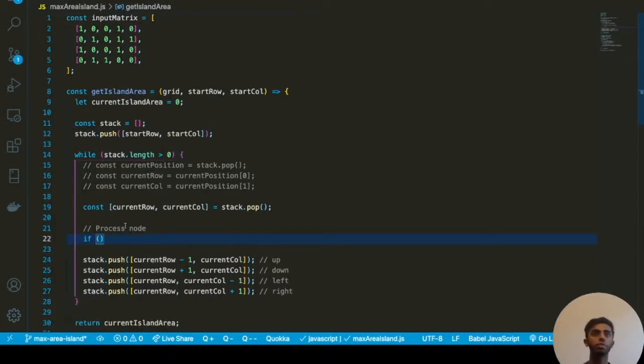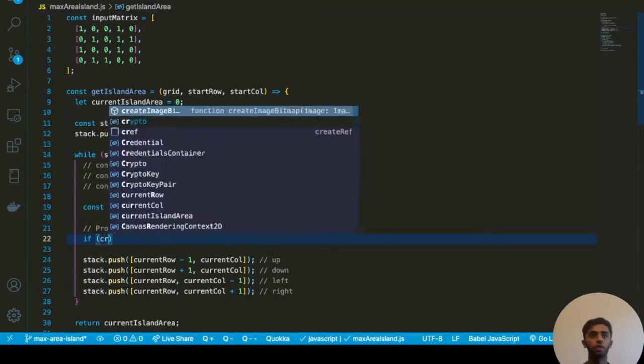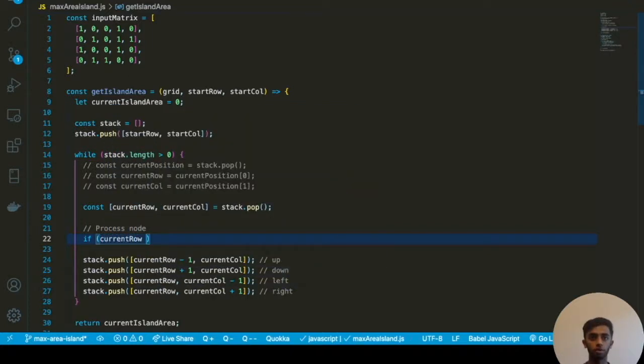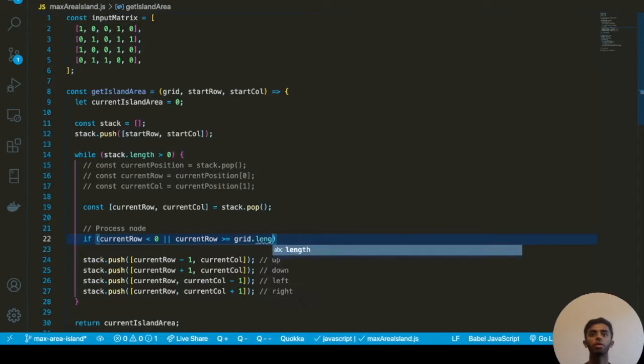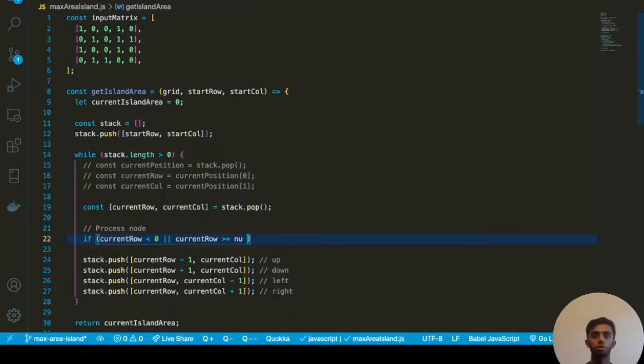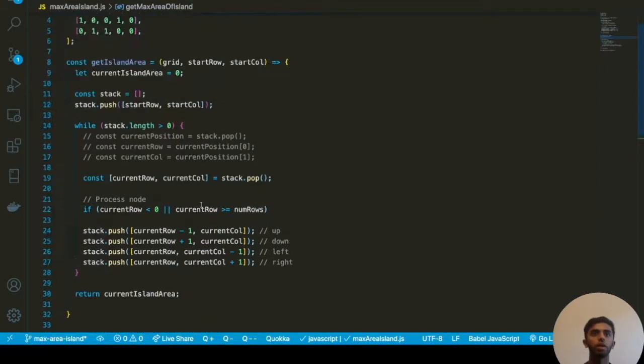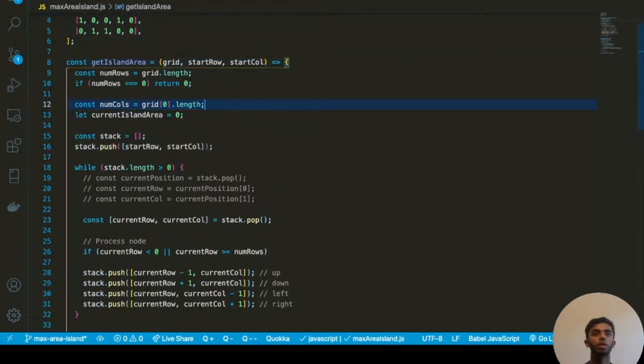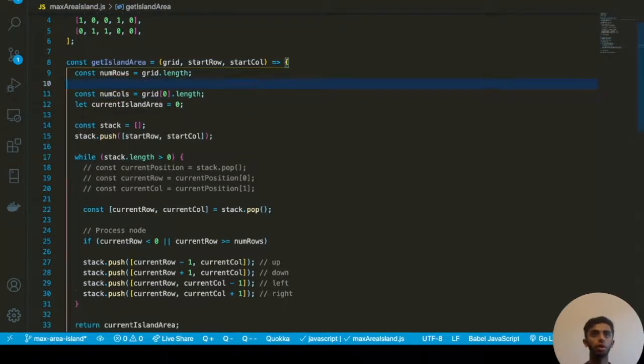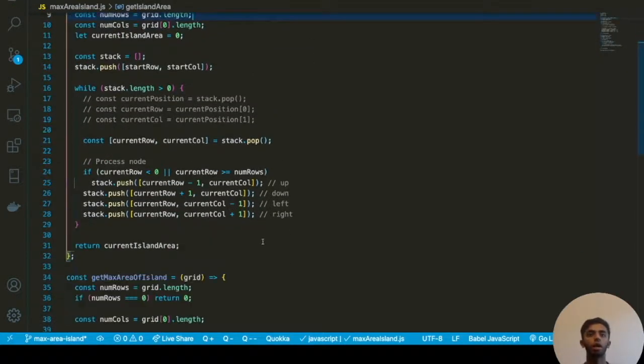The very first thing we want to check is make sure our numbers are valid. So we're going to say if current row is less than 0 or current row is greater than or equal to grid.length. You can also, you know what, I'll actually do it that way. We're going to write num rows here, and let's grab these 2 values and just put them at the top here. Doesn't particularly matter, but I prefer it this way. Where did it go? Oh, you know what? I put this here.